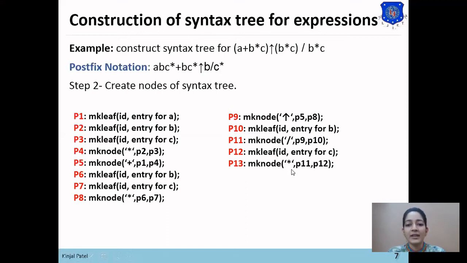So make node star. Now left child of star and right child of star. So here left child of this star is whole expression and right child of this star is C only. So left child will be P11 and right child will be P12. So here we have created nodes of syntax tree P1 to P13.